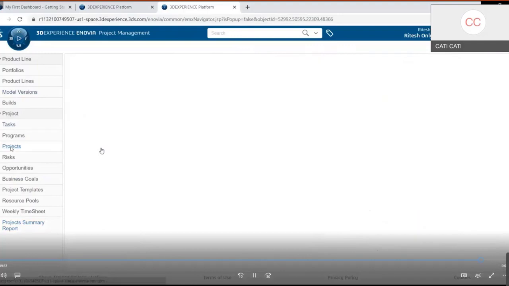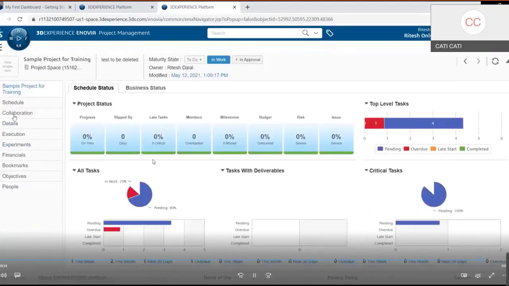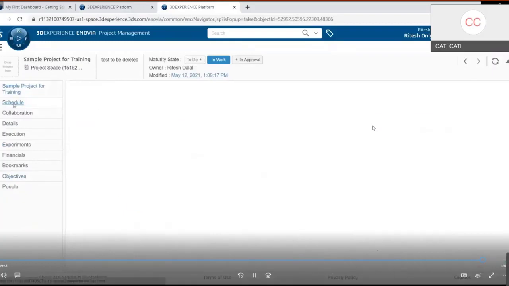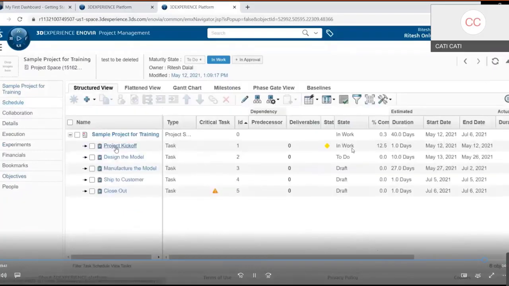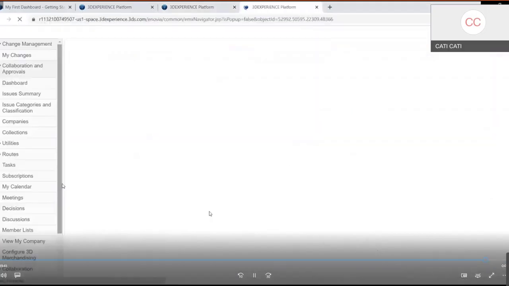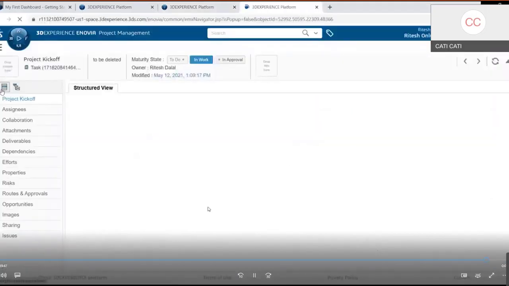Okay, so I'm going to go back into projects. I'm going to find that project, and you can see what's been completed, what's pending, what's overdue. Everything is showing. Here's your schedule again. And you're going to see this is in work. 12.5% of it has been completed.